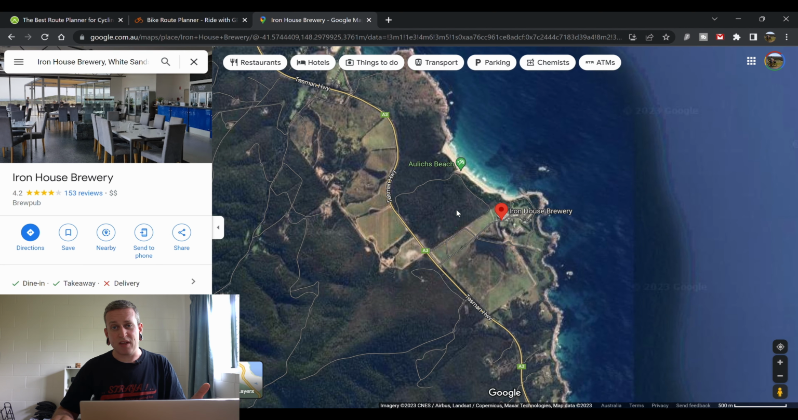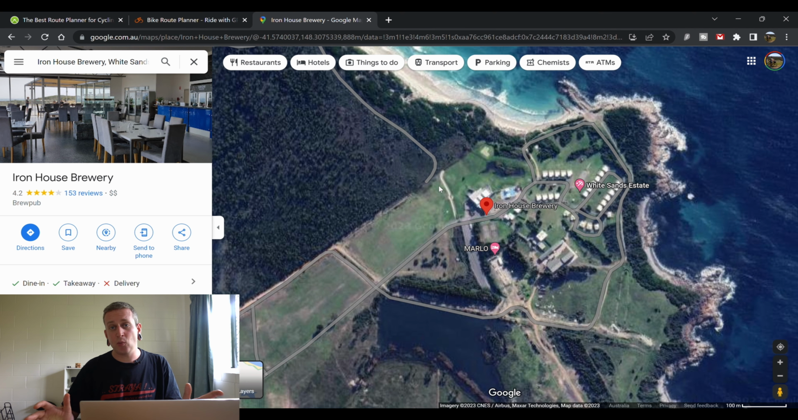So a good example of this was when we were cycling up the east coast of Tassie. Now we went to this brewery, Iron House Brewery. On this particular day, we hadn't managed to find any campsites and we saw this brewery. So we thought maybe we'll go to the brewery, we'll have a beer and we'll ask if we can camp there. And if not, maybe they can point us in the right direction. And wouldn't you know it, we got to the brewery and it's on a resort. So they wouldn't let us camp there, and when we asked them where we could camp, they didn't know.